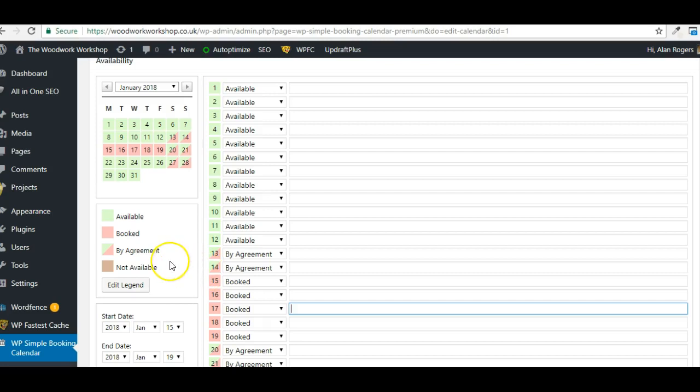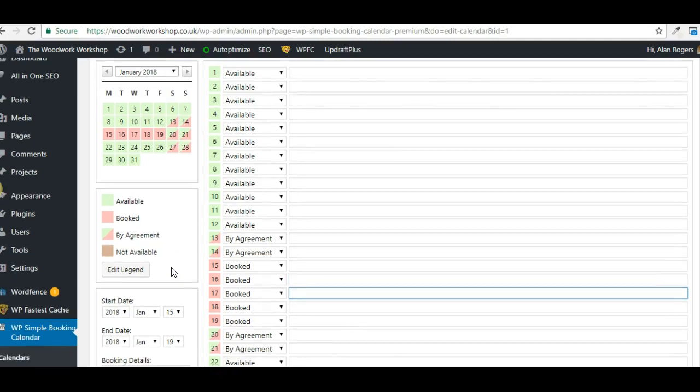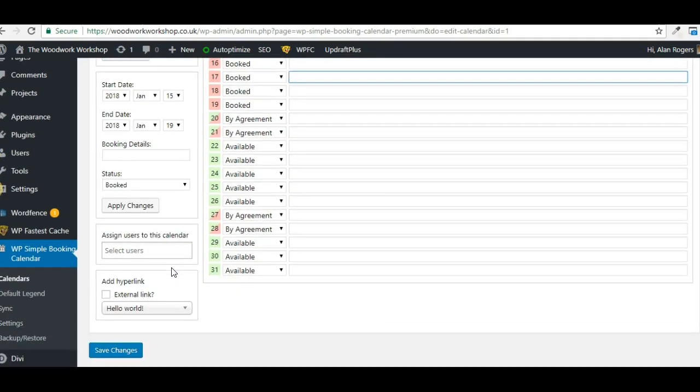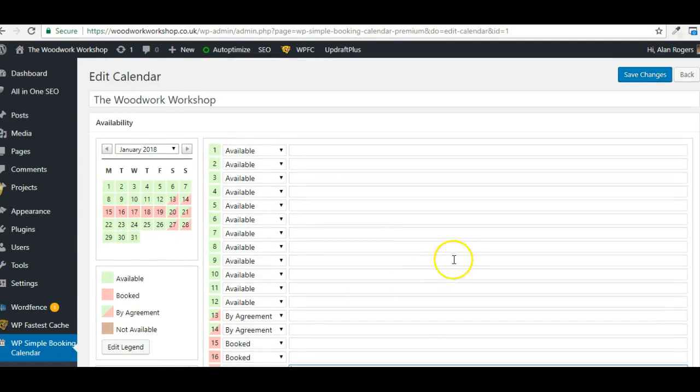You can go on and you can make any date not available for any particular reason, rather than showing it as booked when it's not actually booked. And that's it. Any changes you make, all you have to do is click Save Changes, and they will automatically be reflected on the front end of the website. And that's really all there is to it.